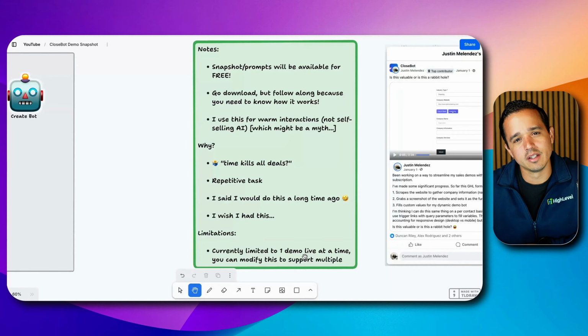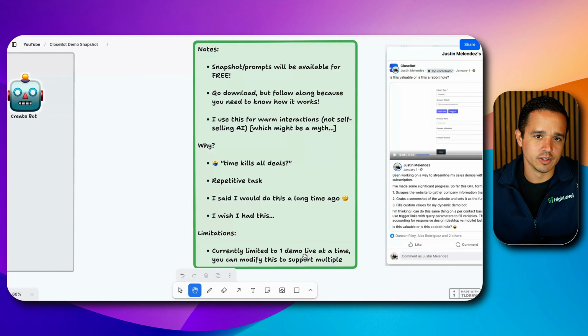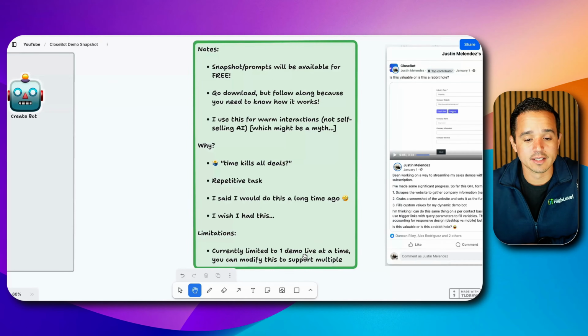And I think there is a timer on how long screenshots are stored. So it's probably a few days or something like that. And so if you wait a few days, then that screenshot's just going to die off. You're going to see what I mean here in a second. So yeah, right now, currently limited to one demo bot at a time. You can modify this snapshot and extend it and scale it to host more demos at once.